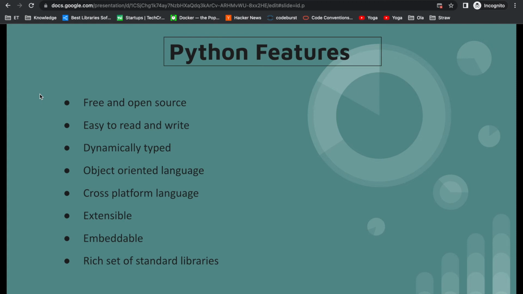So that is embeddable. So how are extensible and embeddable different from each other? In extensible, Python code is calling another programming language. For example, it is using the C language. But embeddable means in another programming language, for example in C, we are calling the Python script. So that is how both of these are different from each other.